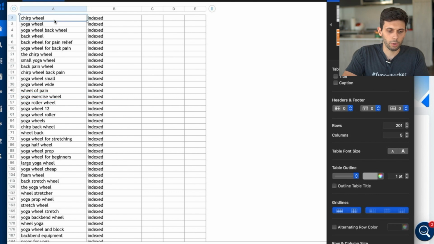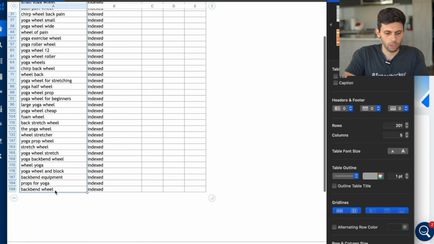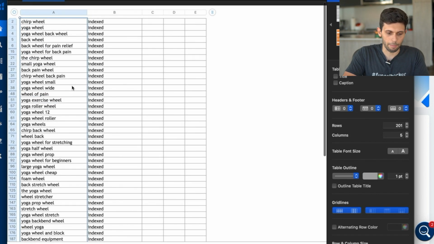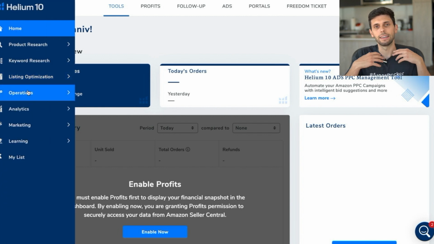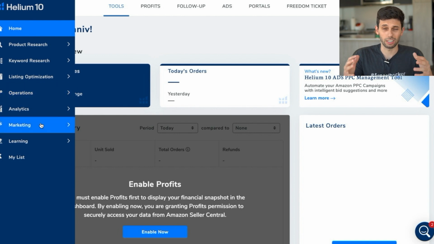The way we can tell where we're actually ranking is by going in here and copying out all these keywords. There's not that many, but there are a decent amount. And we're going to go into Helium 10. Now we're going to use another tool that Helium 10 has here. This is why Helium 10 is so great. There are just so many tools that you can use together to make this work really well.